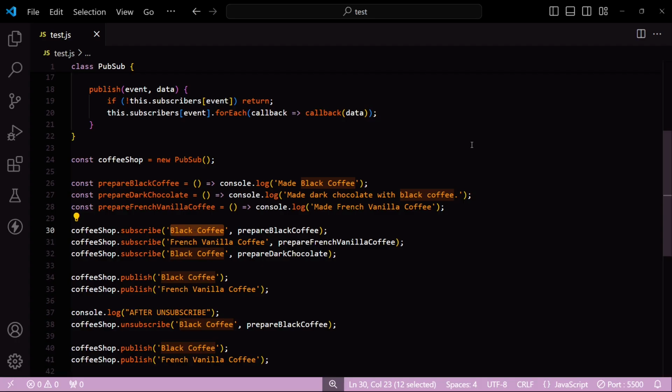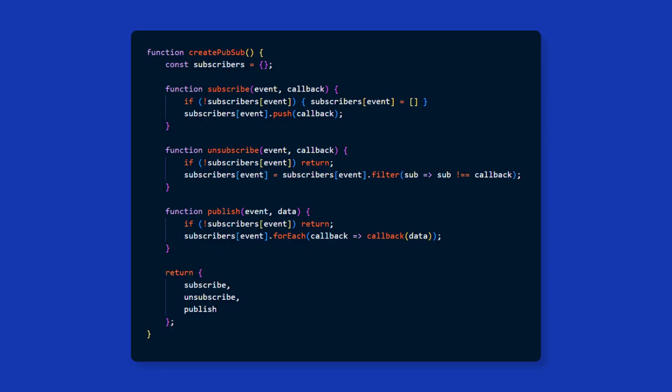So yeah, that was a quick overview on the pub/sub model. I used ES6 classes to build this, but obviously there's also a functional way of doing it, which I'll flash on the screen. The ES6 class is also technically a function with syntactic sugar. So yeah, use whichever one you like.